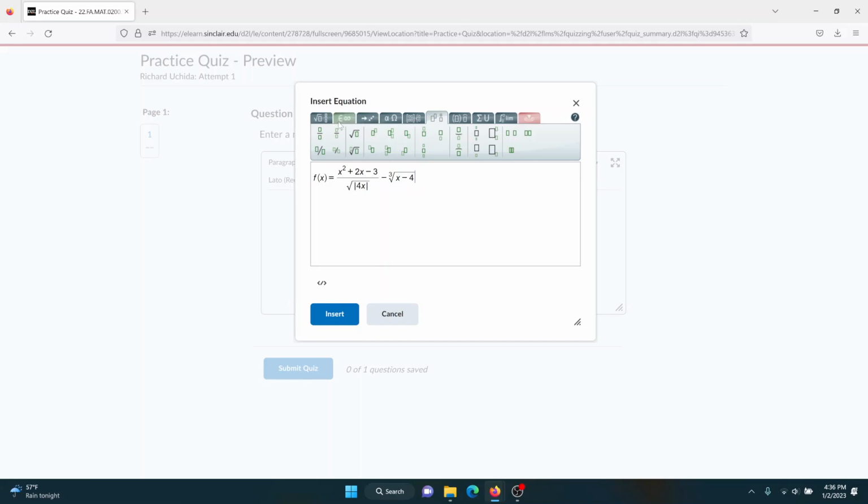And then there are some other ones, like pi, infinity, the basic operations, inequality signs. You also have some arrows, the Greek symbols, and if you have to enter a matrix. So this is the way you would enter it, and then you click insert.